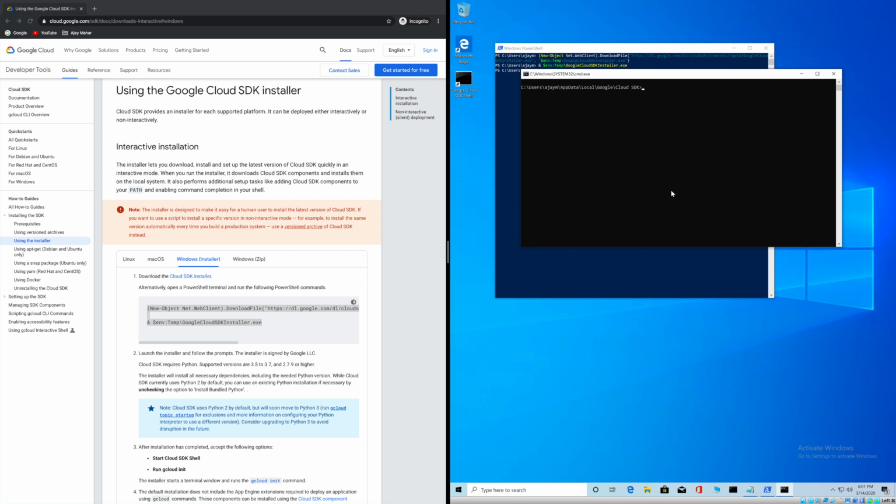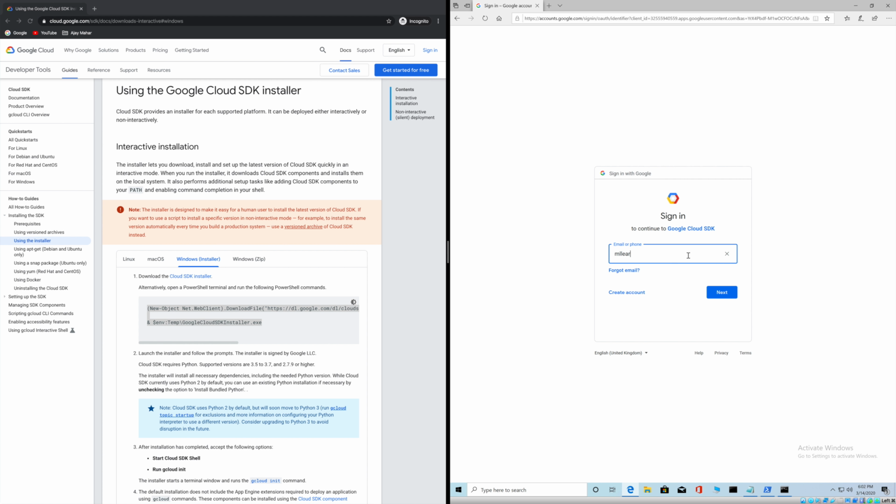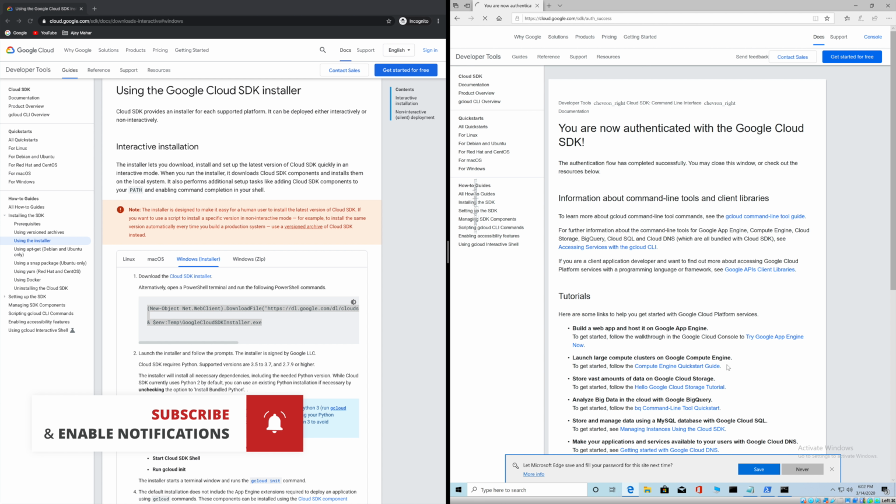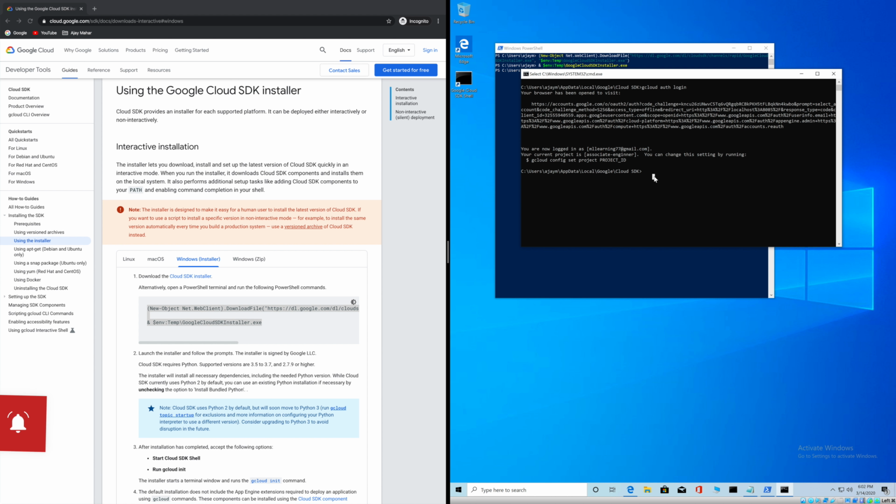So now let's configure our default configuration. gcloud auth login. We will press enter. We need to allow access to our Google account. Now everything is set. So if we do gcloud auth list, you can see.